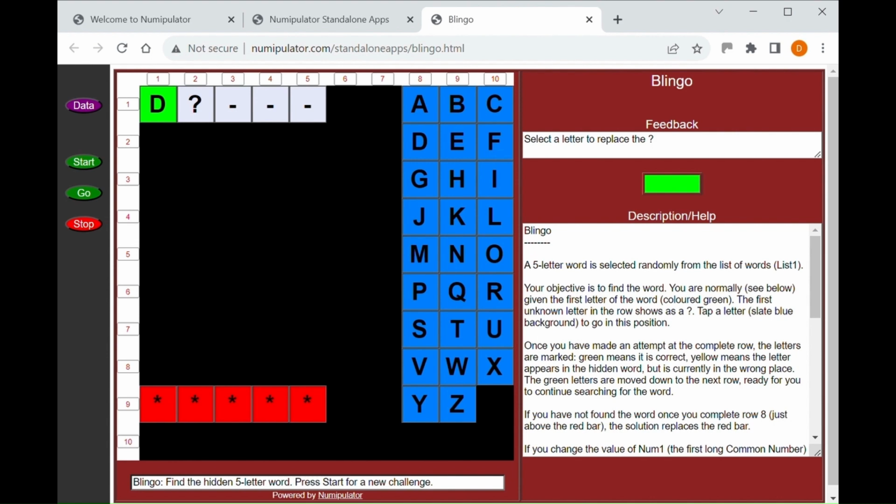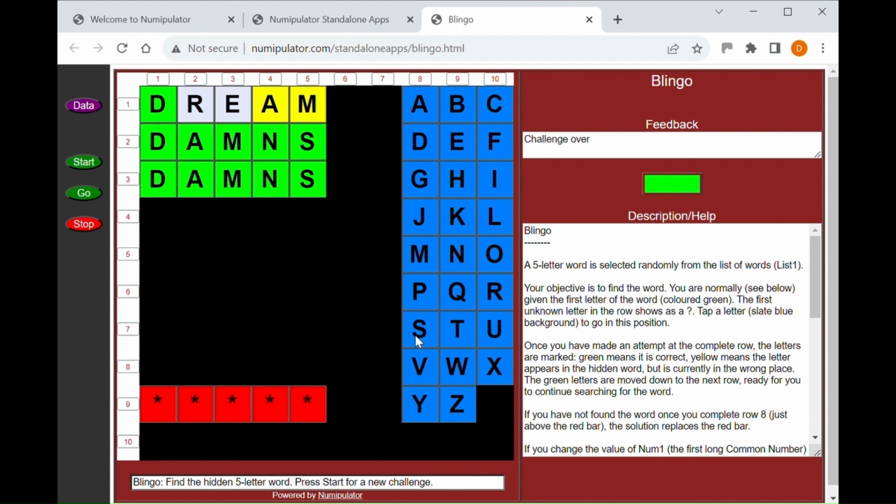Lingo is a word and letter game similar to Wordle, where you're trying to find out what the hidden 5-letter word is. So we'll try some letters in here. We'll try dream, D-R-E-A-M, and we're told that R and E are wrong, but A and M are correct, but in the wrong positions. So let's try D-A-M-N-S, dams. Ah, got it.